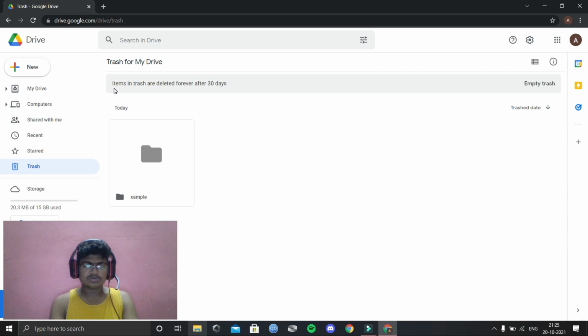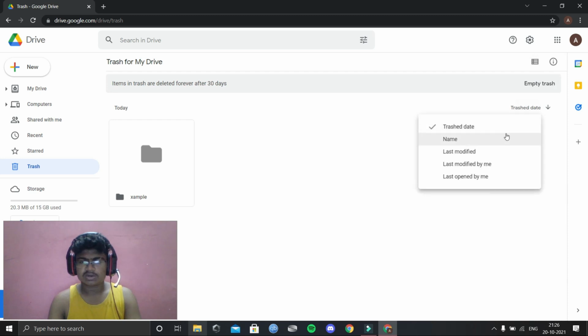And you can see another option here: the items in the trash are deleted forever after 30 days. If a file moves to the trash, it will stay for 30 days, and we can restore it within that time, or you can remove it before 30 days. We also have the sorting options over here, where we can sort using the trash date, name, last modified, last modified by me, and last opened by me.